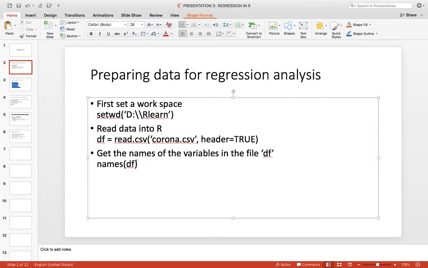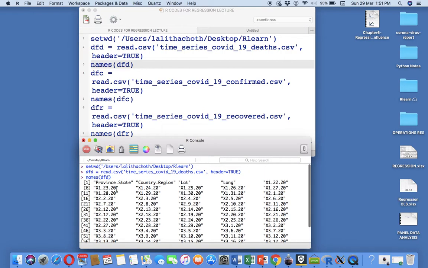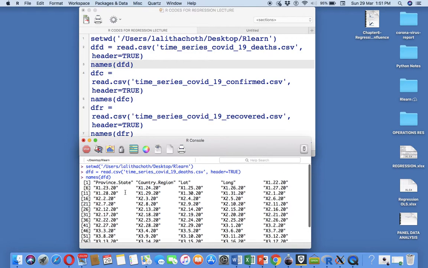Then once I read a file, I need to know what the names of the variables are. The name of my file is no longer corona, it is DFD, that is, number of people who died. To get the names, I just type names and the name of the file, DFD. And these are the variable names. So I have province, state, country, region, and then I have the dates. 22, 1, 23, 23. It's all arranged there, but there is an X variable preceding it, and we will not worry about that.